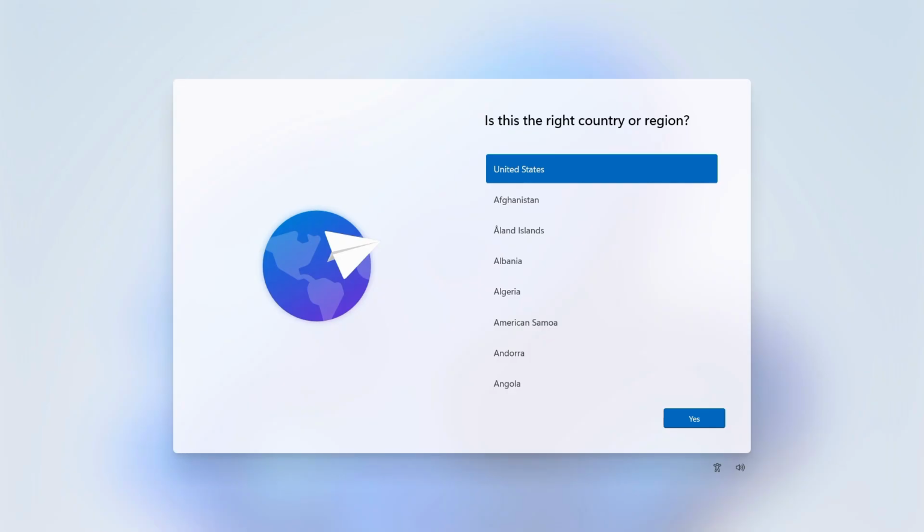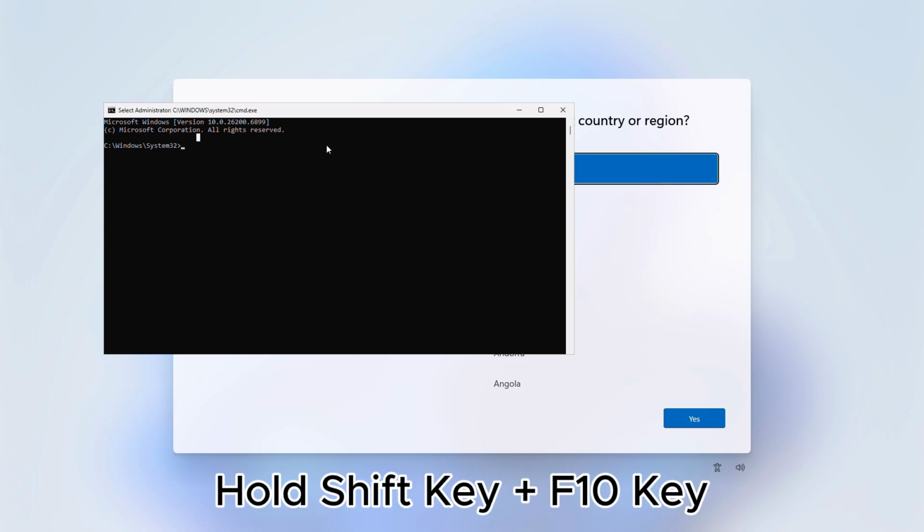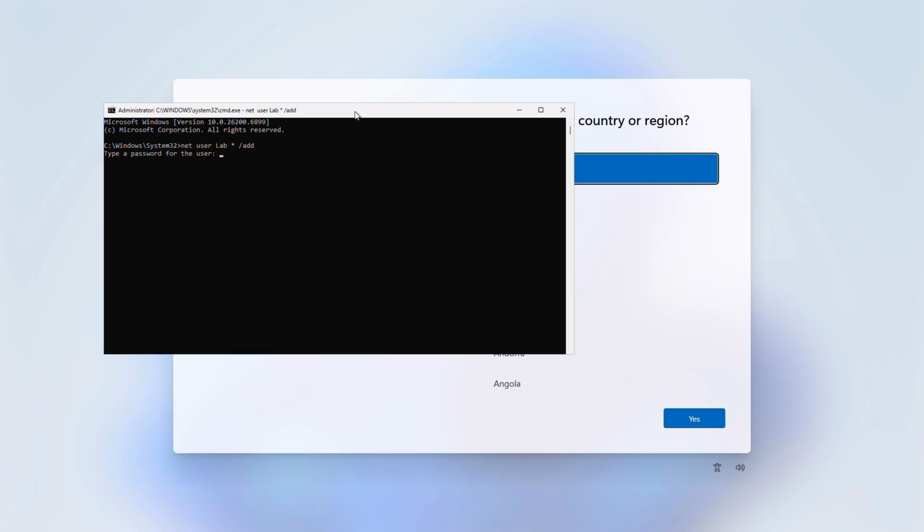This last method is a little more complex and lengthier than the others, but it works. Again, during your Windows 11 install, hold the Shift key and the F10 key to bring up a command prompt. Next, type the following command: net user your username * /add and hit enter. Again, you'll replace lab with your desired username. Next, type a desired password and hit enter. Type it again to confirm and hit enter.